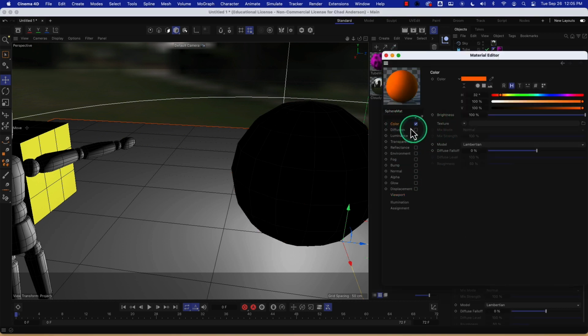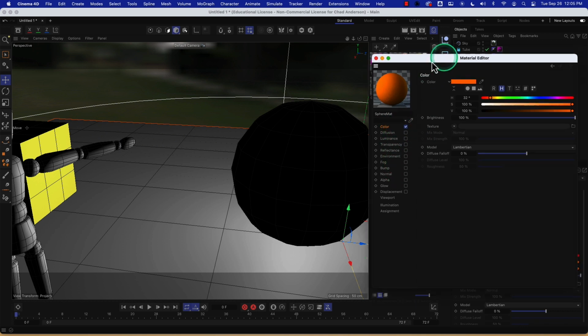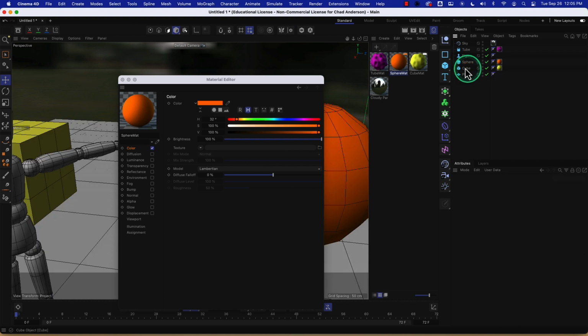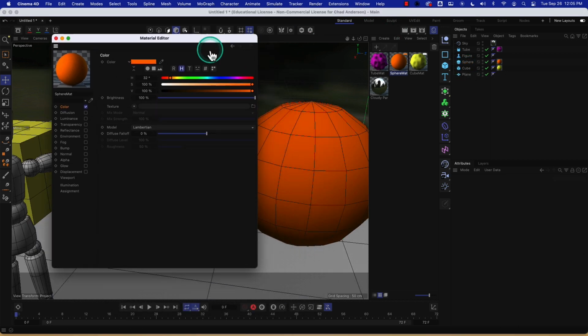Now the color channel is here, it looks like this. We're going to get rid of the light also. The light is actually buried inside of here. We don't need this light anymore. And for the color channel, I'm going to go to texture, and I'm going to load an image.